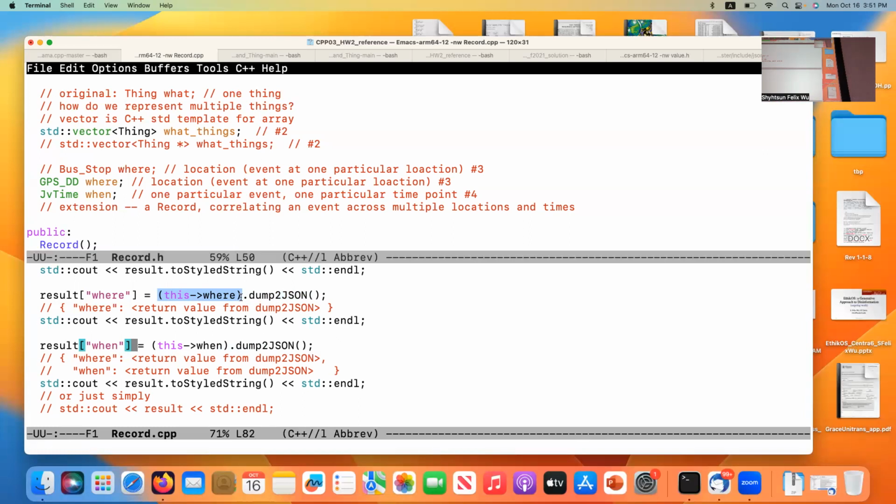Then follow up. What's the data type of that member where? Anybody? Yes, please. GPS, right? So in other words, when I do this, it's really a GPS object dump to JSON, right? This portion is a GPS object, and then we call dump to JSON. Remember, I said every single class needs to have a dump to JSON. So let's actually go to gps.cpp.